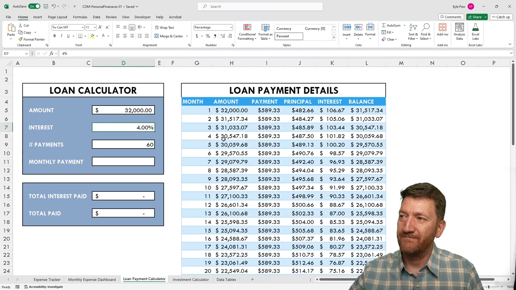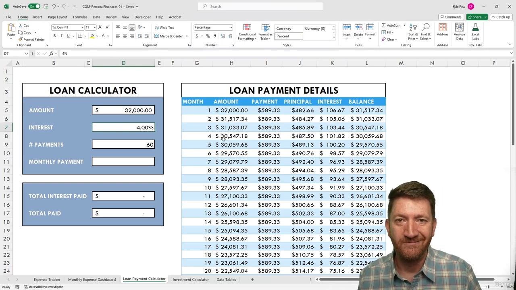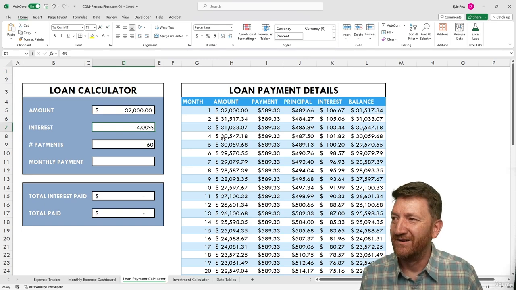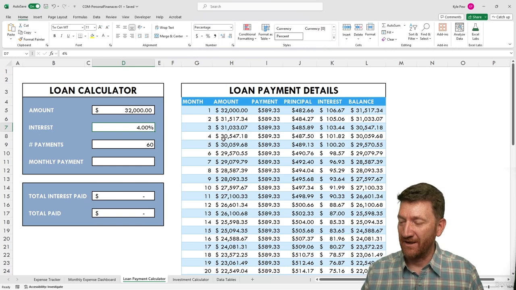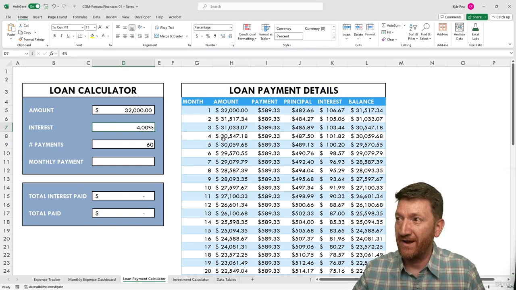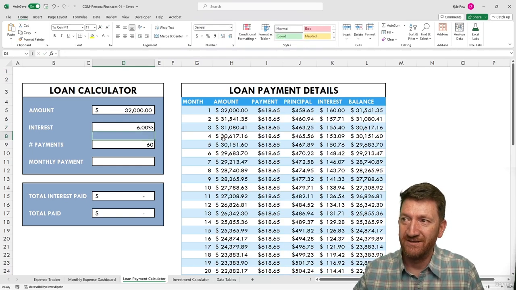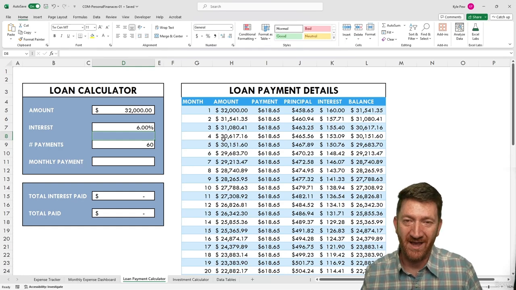Our interest rate, I don't know. They're kind of all over the place today, as of this recording. 4% would be a deal at this point. So I'm going to say, you know what, maybe I qualify for a 6% interest rate for that $32,000.